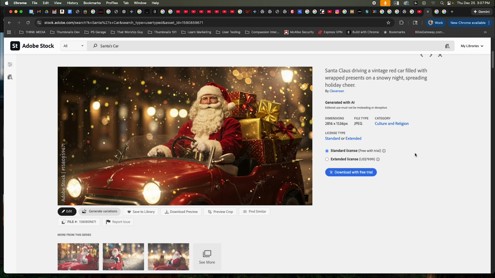But the interesting thing is that AI is horrible with scale. So let's analyze the prompt here, which is Santa Claus driving a vintage red car filled with wrapped presents on a snowy night, spreading holiday cheer. Yeah, okay, we got what looks like a vintage red car, kind of. The presents, we got Santa. Is he sitting in a Power Wheels? This is the smallest car relative to Santa that I've ever seen in my life.